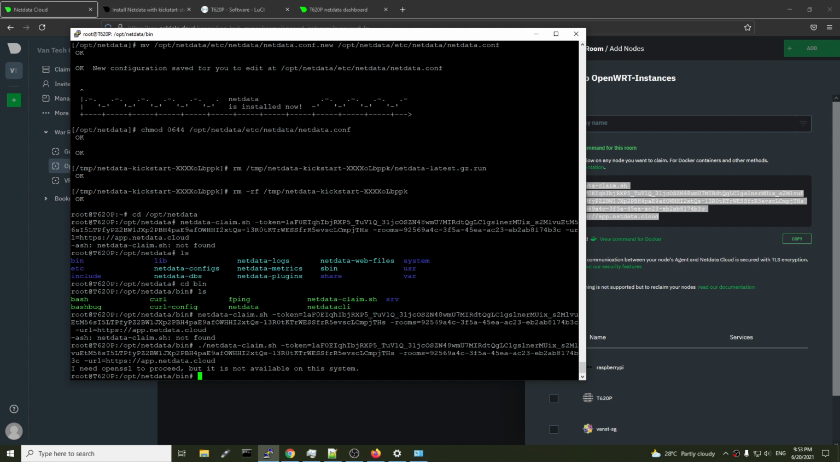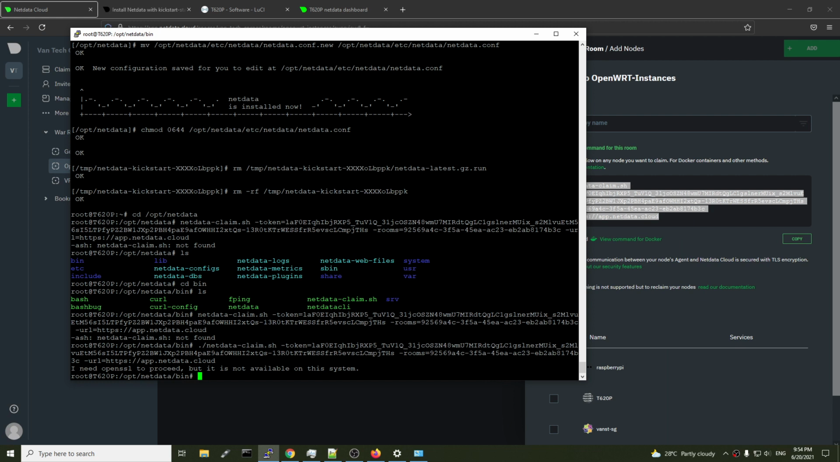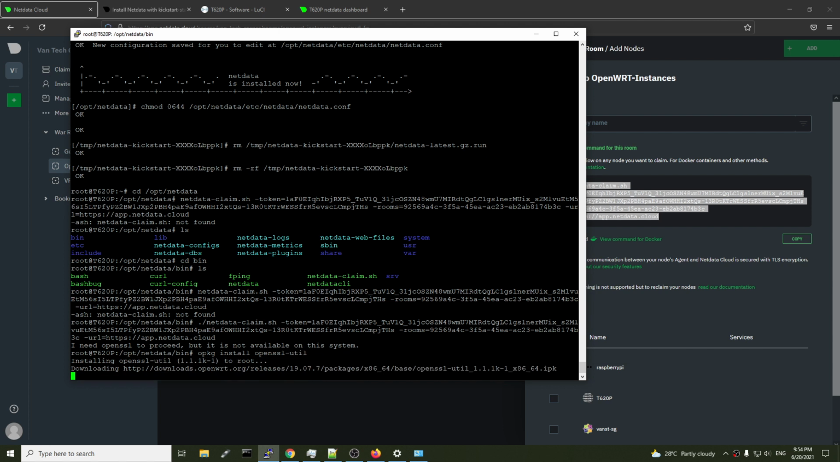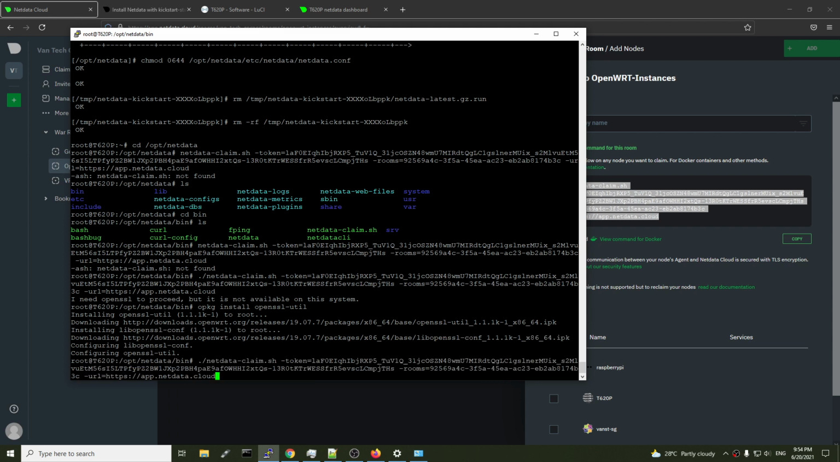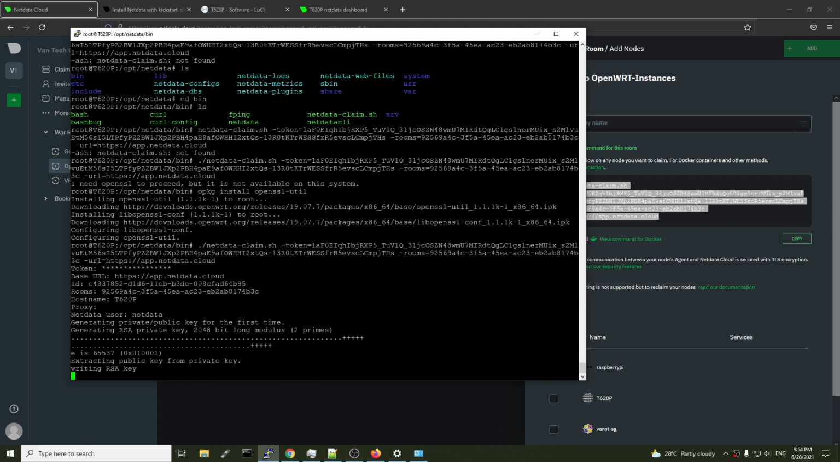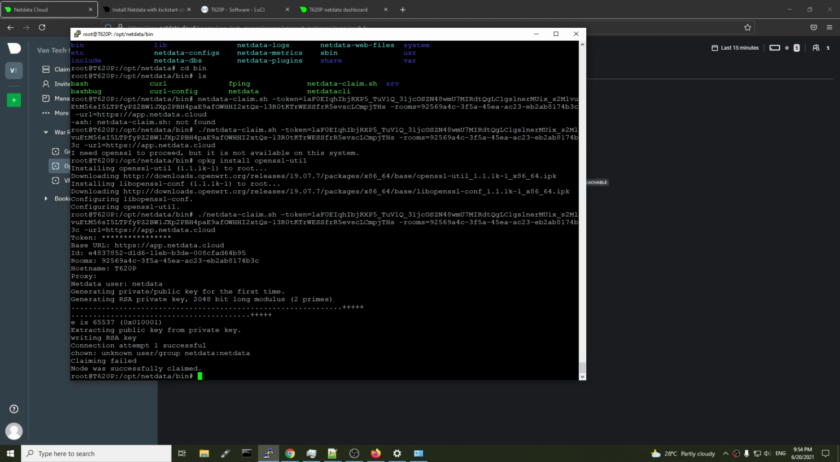All right, it says I need OpenSSL to proceed, but it is not available on this system. No worry, we can still install the OpenSSL package. This is the package name, openssl-util. So opkg install openssl-util, hit enter. Now it should work, so let's run the command again. Perfect. The process has started and the node was successfully claimed.